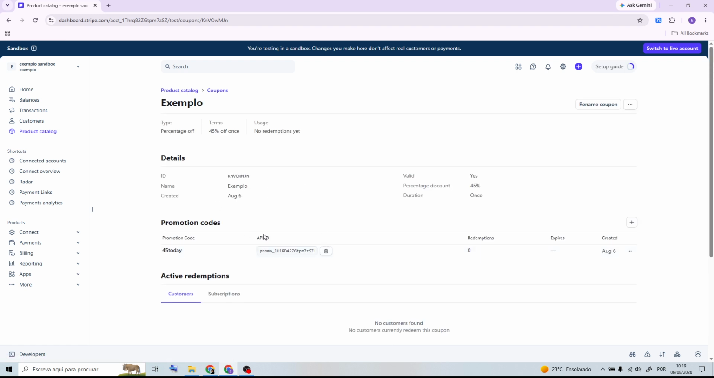Finally, monitor the performance of your coupon from the Stripe dashboard. You can track redemptions, update coupon settings, disable promotion codes, or create new offers whenever you want to run future promotions.